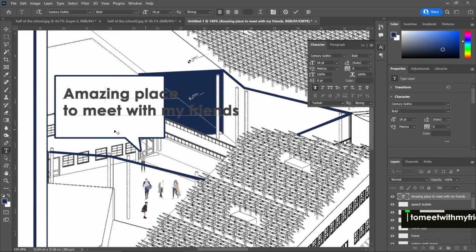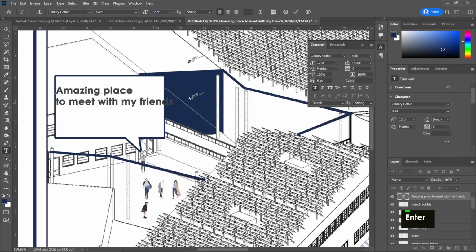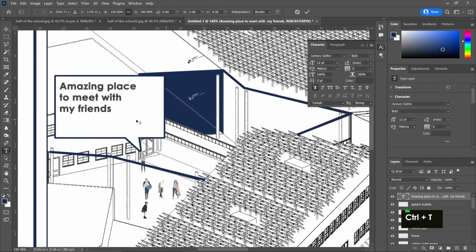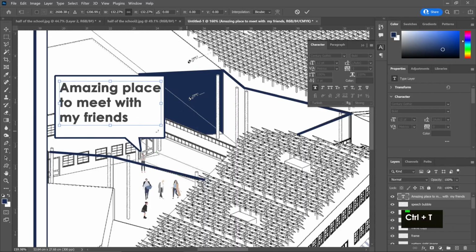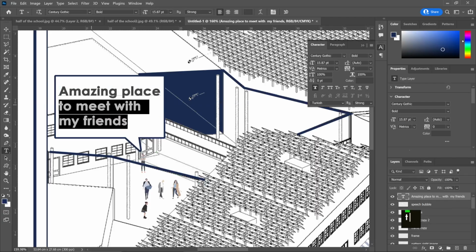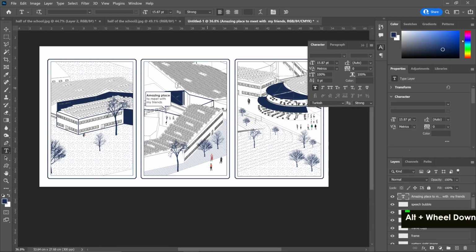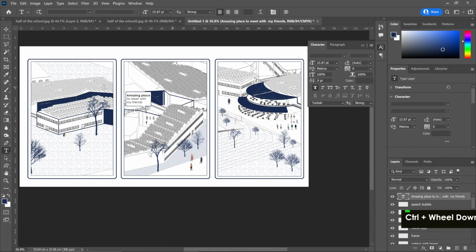And let's adjust the font size to make it maybe 12 to 8. Yes, let's go. And yes, maybe also just make bold "amazing plays", and "to meet with my friends" is going to be regular. Yeah, that gives a better feeling somehow.